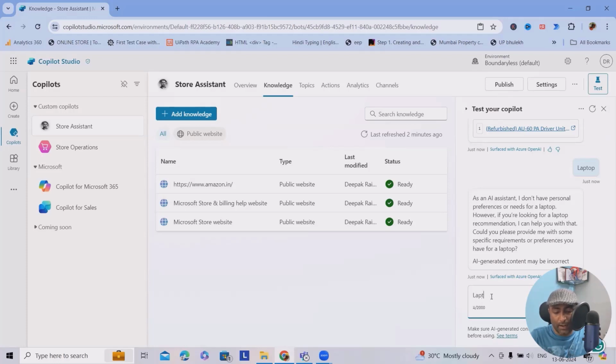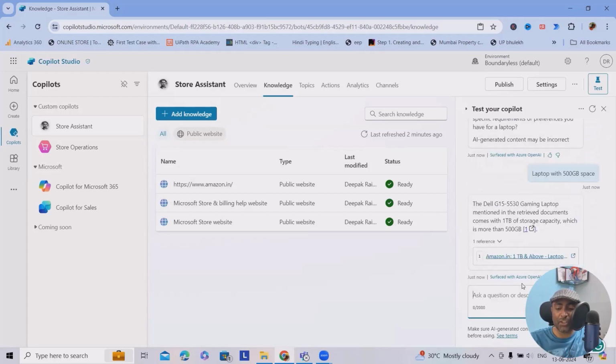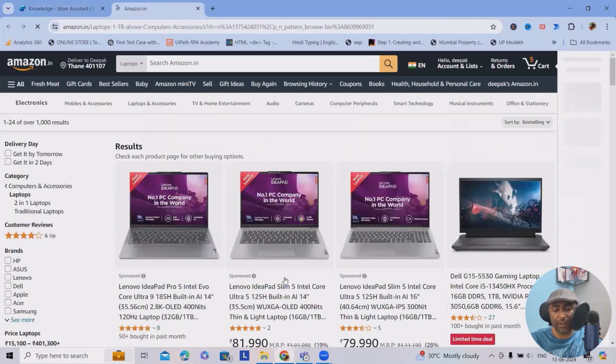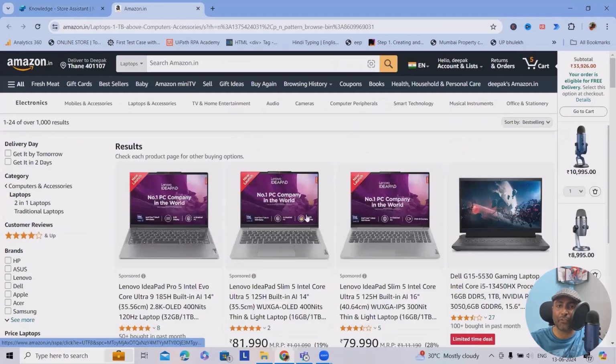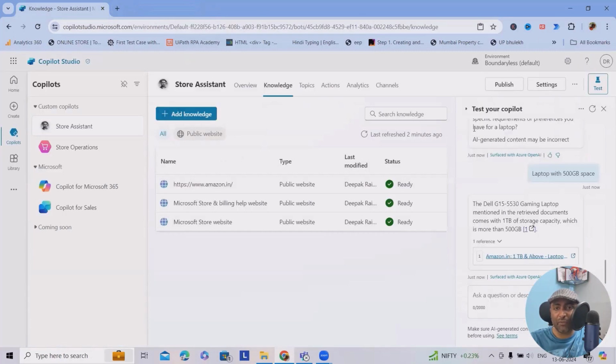Here, I will just add laptop with 500 GB space. So this will suggest some good laptops from my Amazon website, which I have configured here. And you can see these are the locations from where I can buy my products, which is a much more convenient way, where based on the assistance and the data, I'm getting the results. And if you want, you can utilize it. This is my Copilot knowledge base. Based on this knowledge, I'm getting the product.